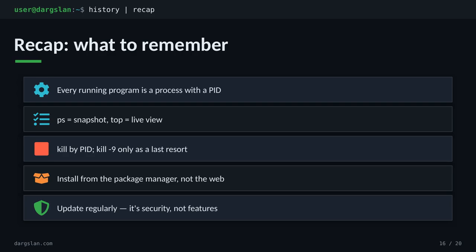So, if you take nothing else away from this episode, hold on to these five ideas. Every running program is a process with its own PID. Use ps for a snapshot, top for the live view, kill gently by PID, and save kill -9 for true emergencies. Always install through your package manager, not random downloads from the web. And update regularly, because those updates are about security, not just shiny new features.